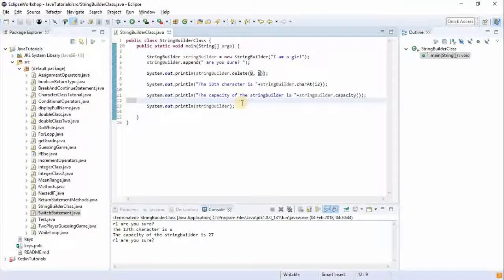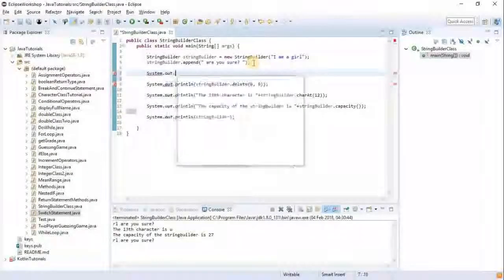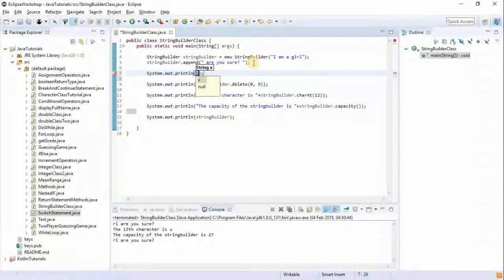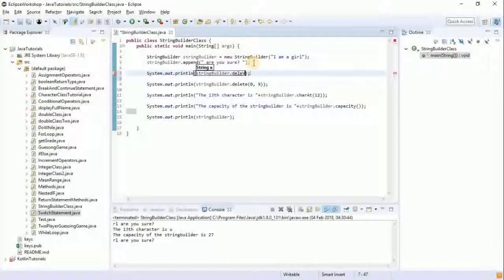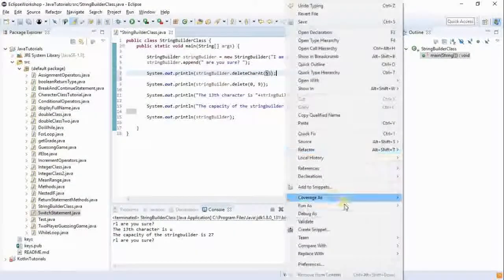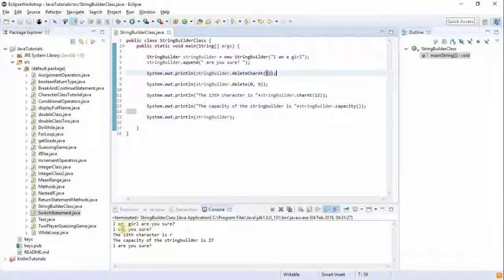Now the last method we're going to be looking at is the deleteCharAt. What this does is it deletes the character in a particular index. Okay, so if I say StringBuilder dot deleteCharAt, if I put in index 5, so let's run that and see what it gives us. So 0, 1, 2, 3, 4, 5. So this character at this index was actually deleted.